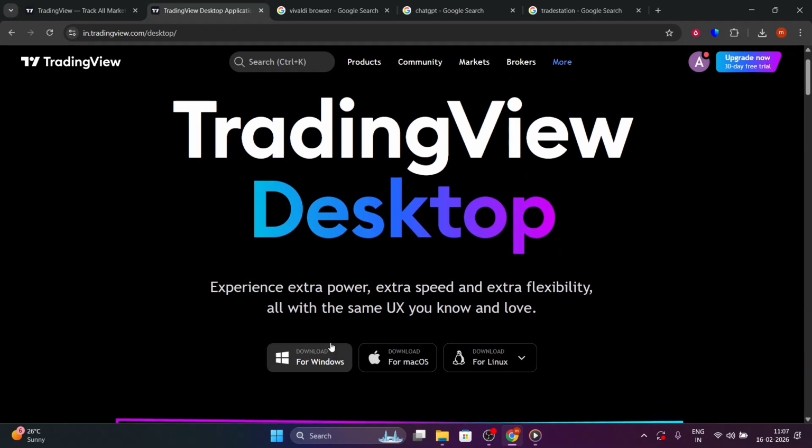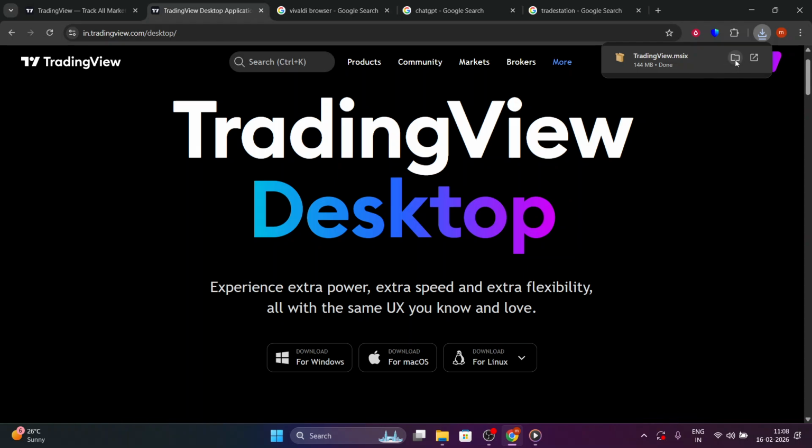Next, click the Download for Windows button. Your browser will begin downloading the installer file. It's a small trusted package from TradingView, and downloading directly from their site helps avoid third-party installers or bundled software. If your browser asks where to save the file, the default downloads folder is perfect.